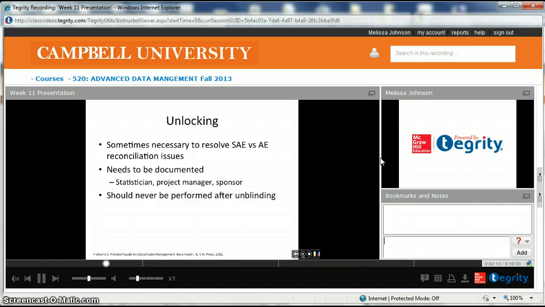Unlocking a database is sometimes necessary to resolve SAE or adverse event reconciliation issues. This is because the SAE database or AE database is kept separately from the main study database, off of the SAE report forms that are supplied by study sites to the central center.